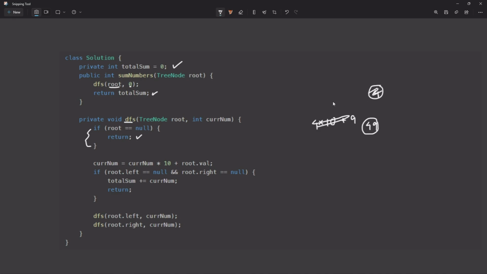Got it? Now we will see if this current node is a leaf node or not. If it's a leaf node, then to our total sum add the current number that we have formed so far, and we will return from here. Otherwise we will call our DFS on the left and we will call the DFS on the right. For this we have kept this check here, if root is null, because otherwise instead of putting this we can also do something like, if root dot left is not null then call this, and if right is not null then call this. So in that case this check wouldn't be required. It's pretty easy whichever way you do. So this is the solution.